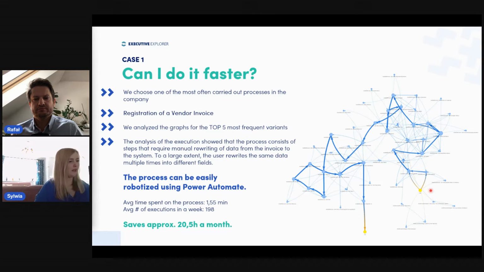The bold lines here show the most frequent variants of the process, and the final lines show those less often used ones. So those are the options available here. And the analysis of the execution showed that the process consists of steps that require manual rewriting of data from the invoice to the system.